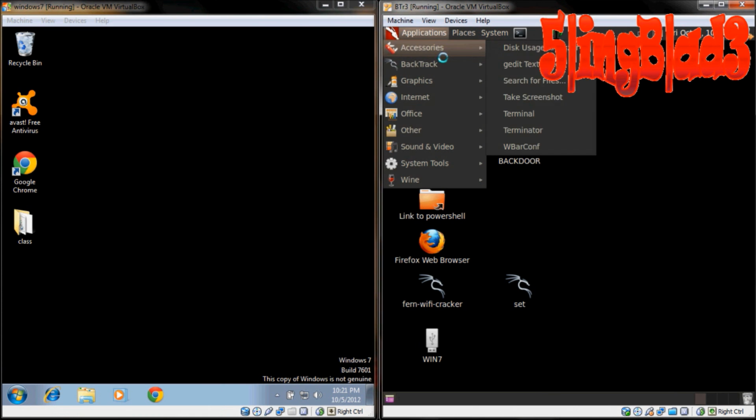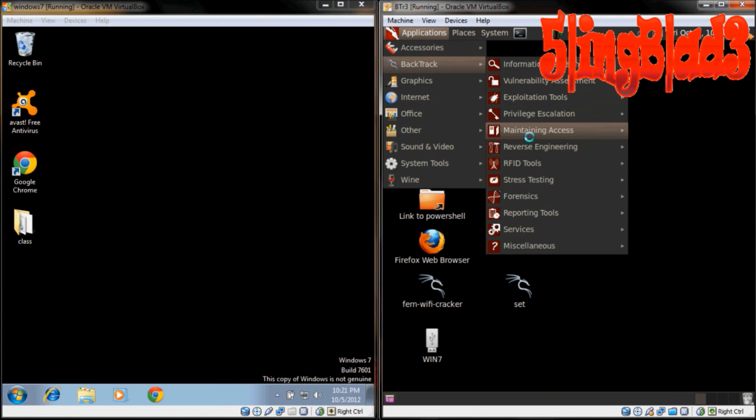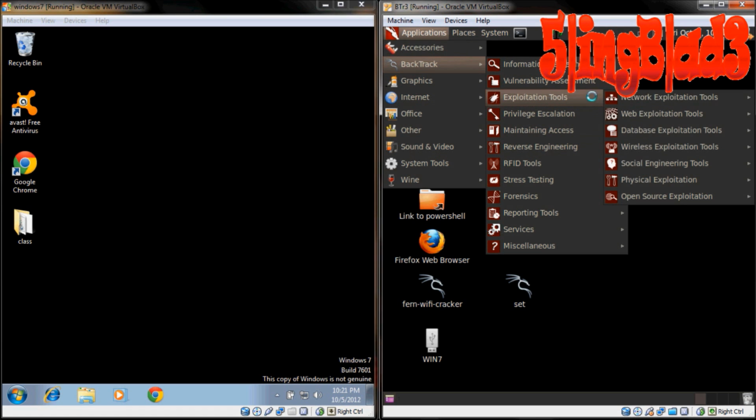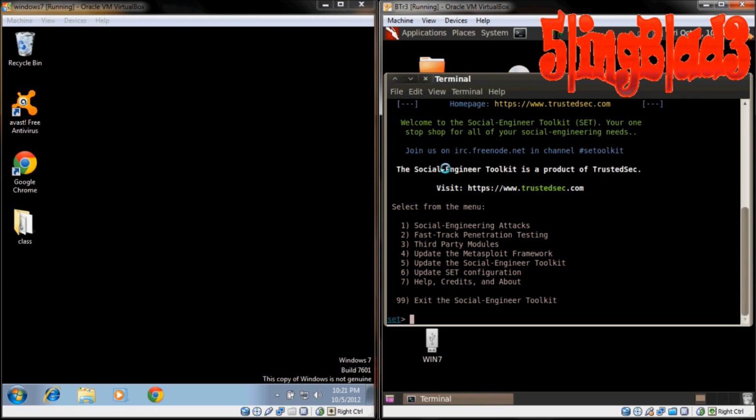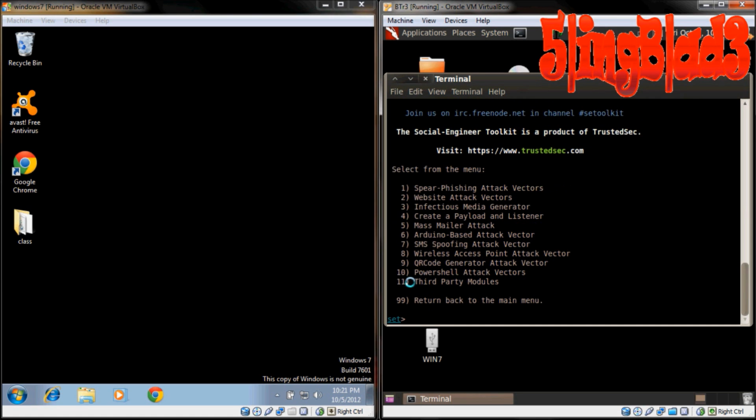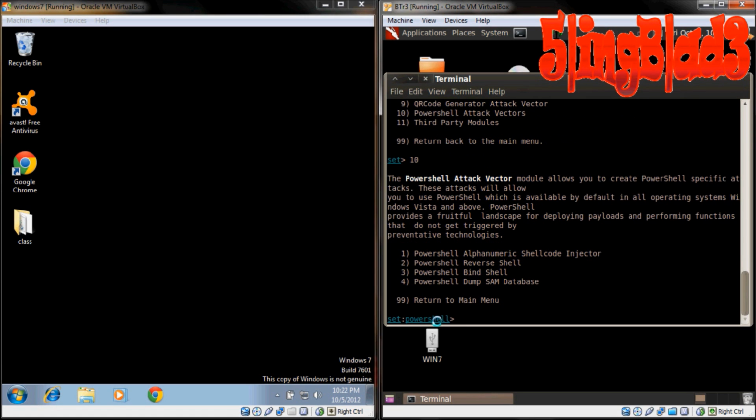Backtrack, open up the SET under Social Engineering Tools. Under SET, you're going to choose option 1, Social Engineering Attacks. Then choose option 10, the PowerShell attack vectors. Then choose option 1 for the alphanumeric shellcode injector.